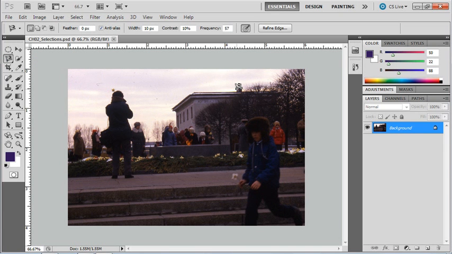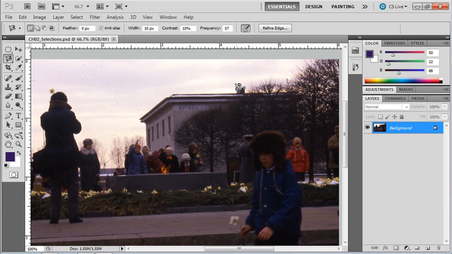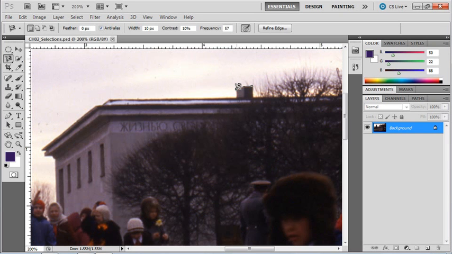Let's zoom in to see this a little bit better. Press Command plus on the Macintosh or Control plus on a Windows computer to zoom in. You can see that Photoshop keeps us focused on the area where we're working. So now I can move down a little bit. Looks like I missed that.